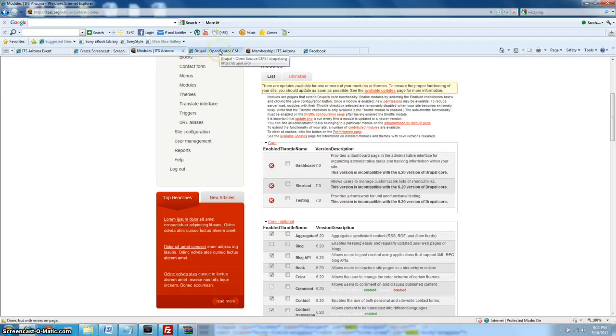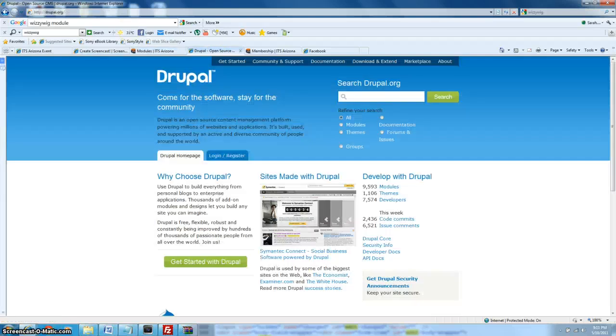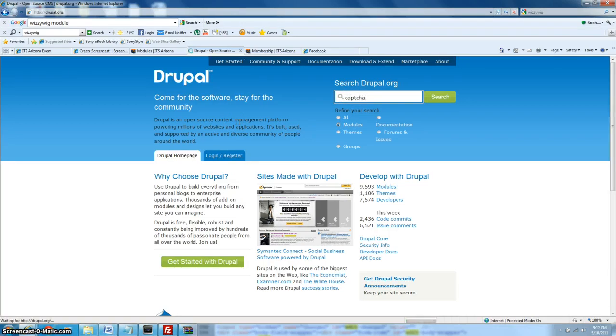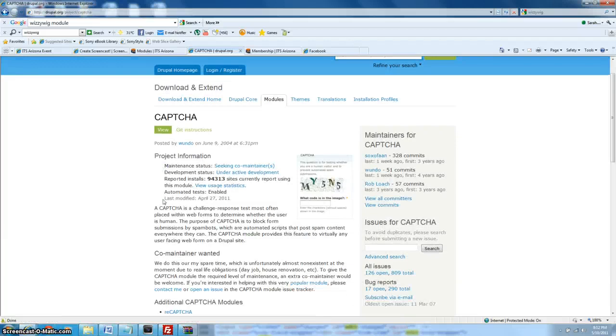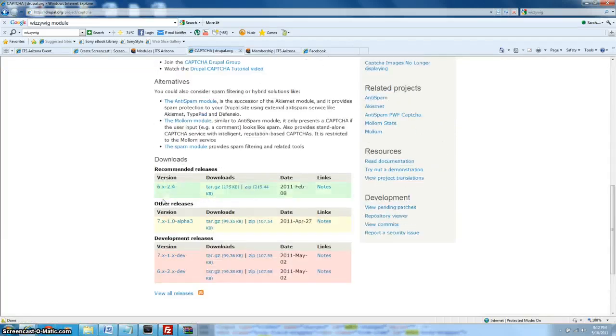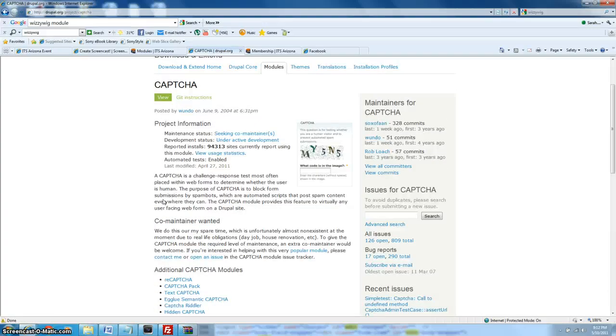So to get a module, you go to Drupal.org, this site here. You just click modules, refine user modules, and then you just search. Like, say you wanted a CAPTCHA thing, you would type in CAPTCHA, you would find it, and then you would download the zip file. Well, first, obviously, you would make sure that it's a credible module.